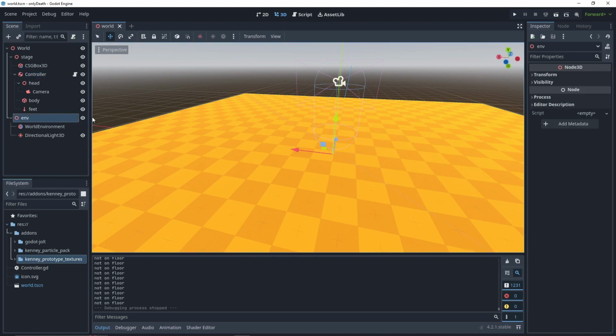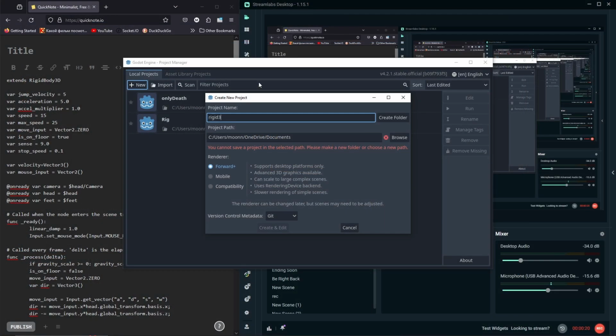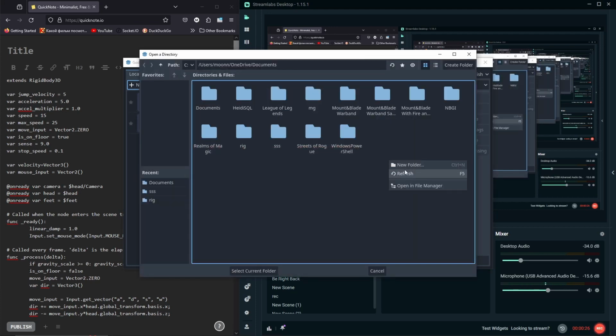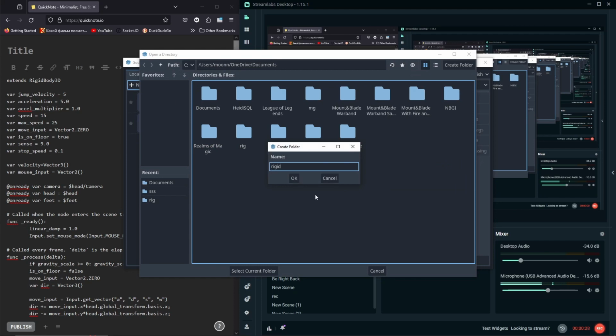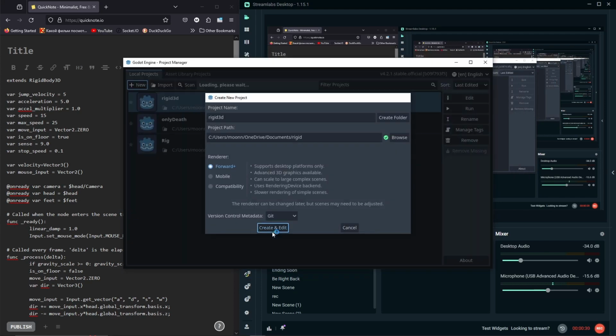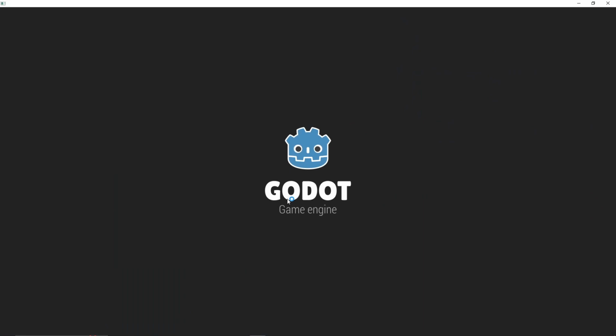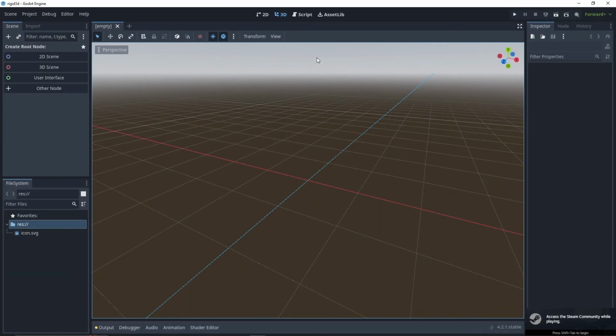Also, the environment here is where I have it. Wherever you want to put it, up to you really. I'm going to make a new folder, rigid, create it here, and now we're in our main project.